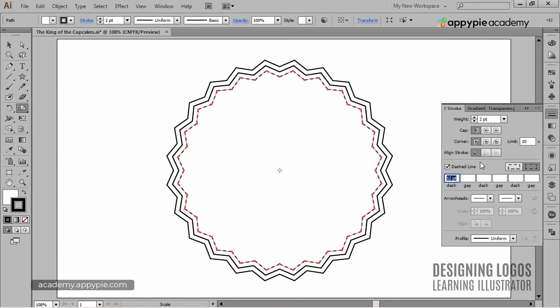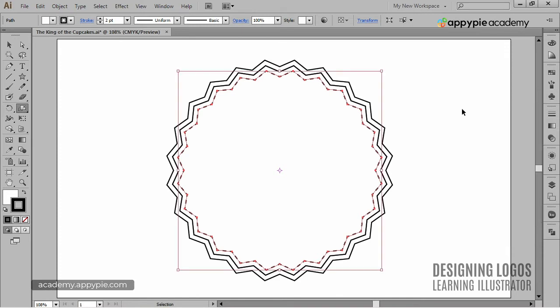And for the dash, I will enter 8 points maybe, so it stands out, but is not overwhelming at the same time. I don't want to enter anything for the gap, but I do want to change this option right here and click Align Dashes to Corners and Path Ends. And bam! We got the main badge shape created in no time.